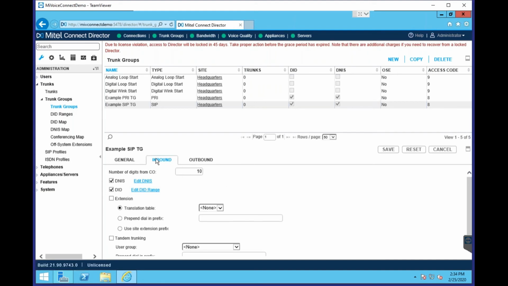The inbound tab is going to define how the phone system is able to translate calls that are coming in from the carrier, including the number of digits we're expecting from the carrier.